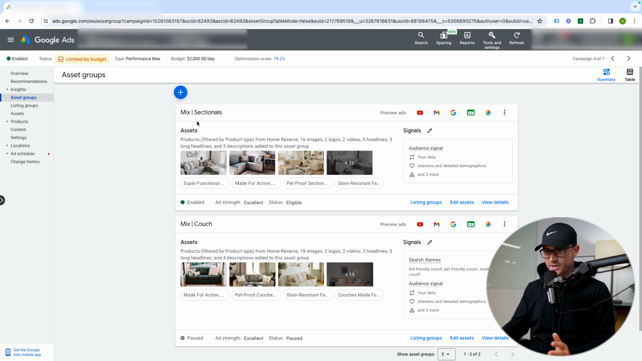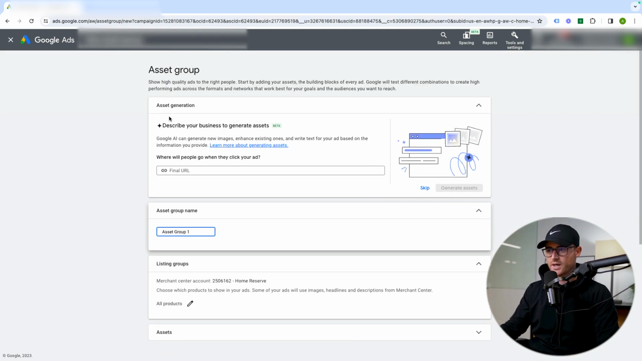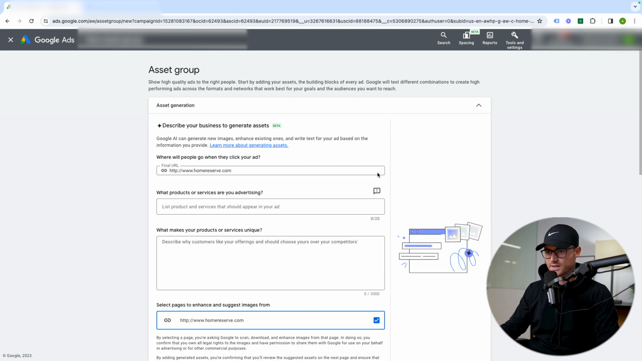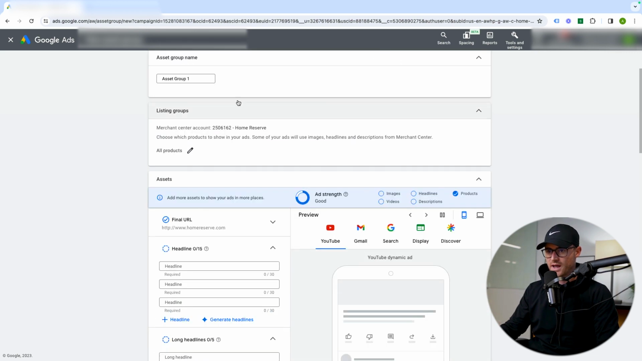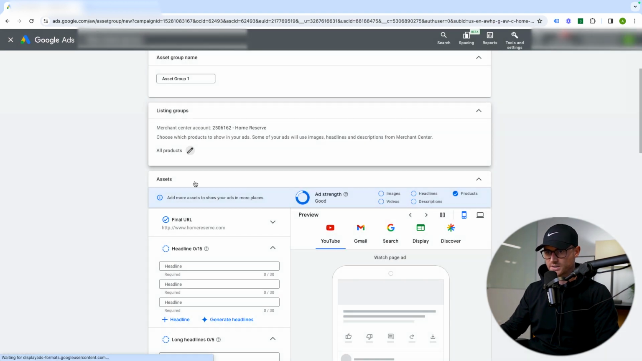All right, so if you don't want to run assets, you just want to run a feed-only asset group, it's simple to set up, but sometimes it is finicky because it's a loophole. So the first thing to test is just going into creating a new asset group, and then you just skip everything but making sure your products are set up here. So inside my listing group, I'm using all products, save.